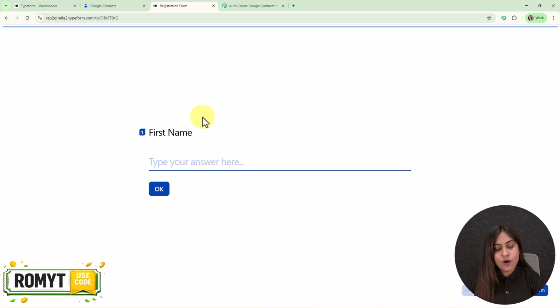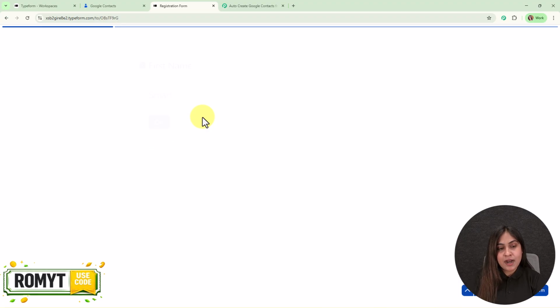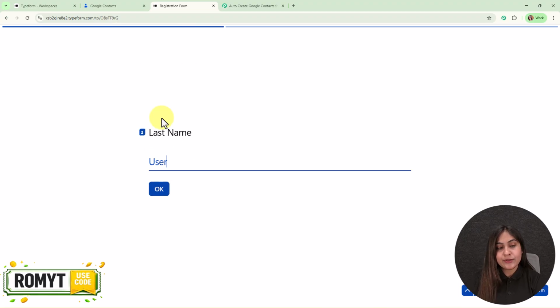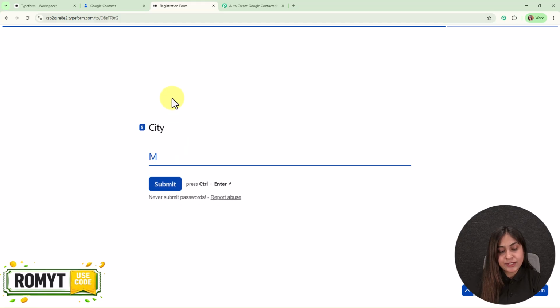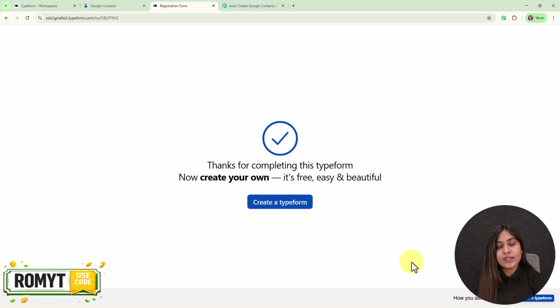So this is the form. Here I'm going to enter some dummy details. For the first name I've entered Smart, and for the last name we're going to enter user. For the email we're going to enter smart@pabblytudes.com. Then here we're going to add a random phone number. Moving forward, for the city we are going to enter Mumbai. Then we are going to submit this, and you can see we have successfully made a form submission.